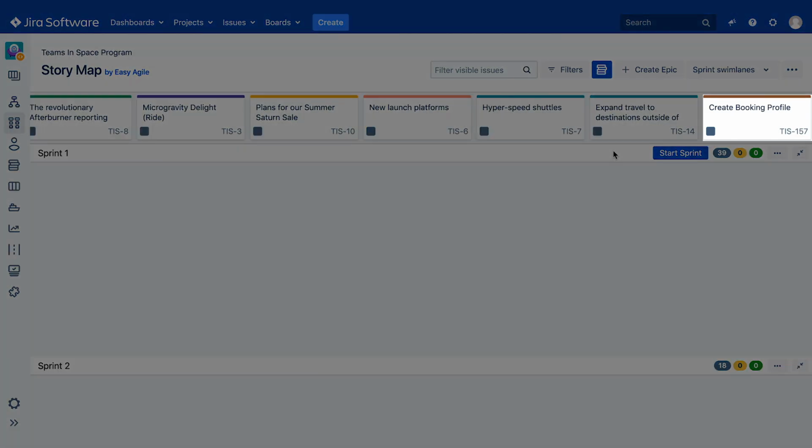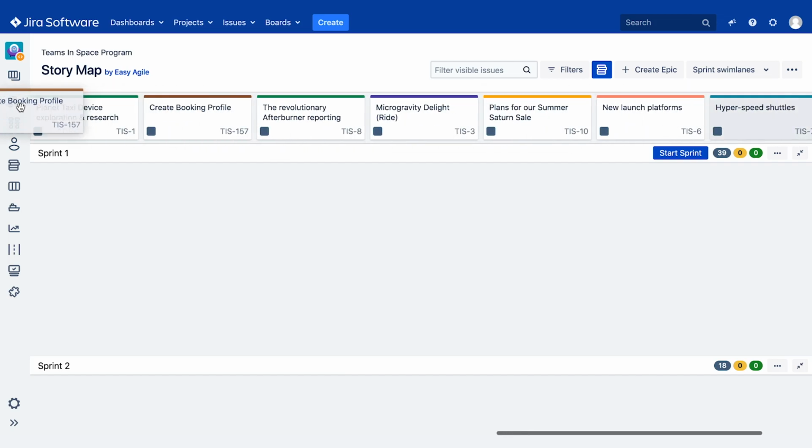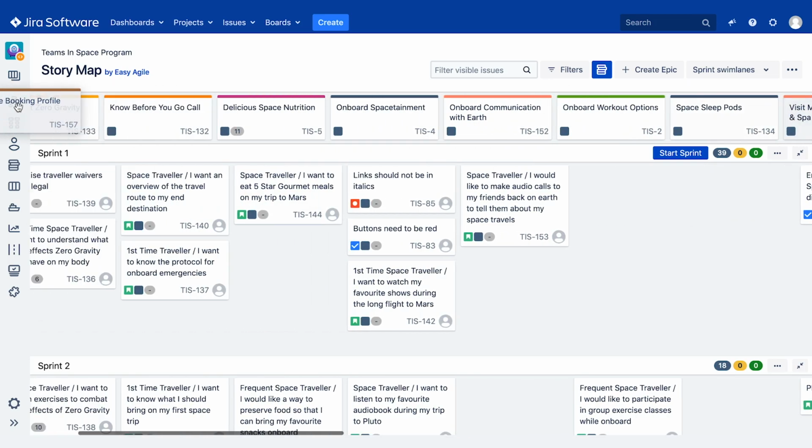New epics will appear at the end of your backbone. They can be dragged and dropped into their desired position, and the epic will also appear on your Agile board's backlog.